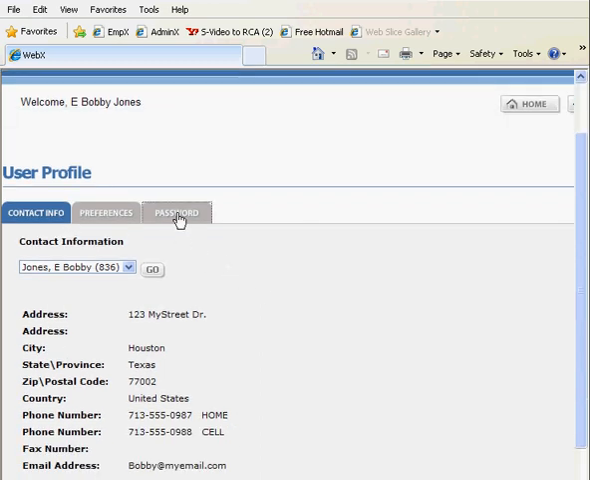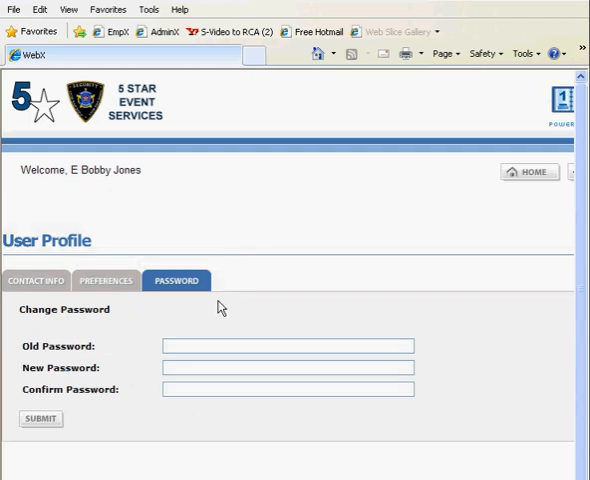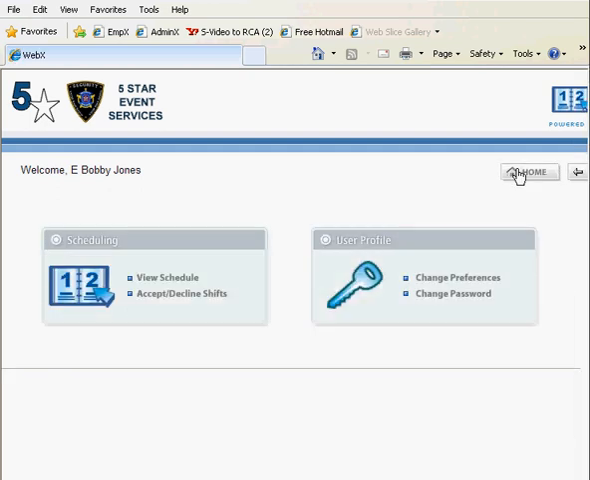Next, you'll notice there's a password link on the right. If you click on this, you can put in your old password or your current password and then put in a new password that's something that's easy for you to remember. And we recommend that you update the password once you log into the system for the first time.